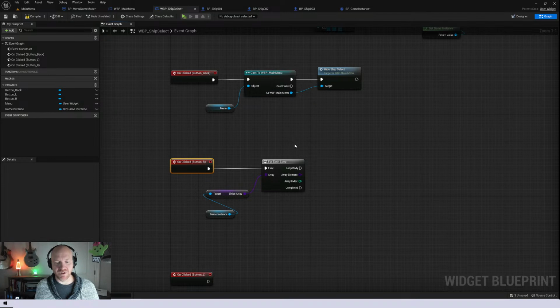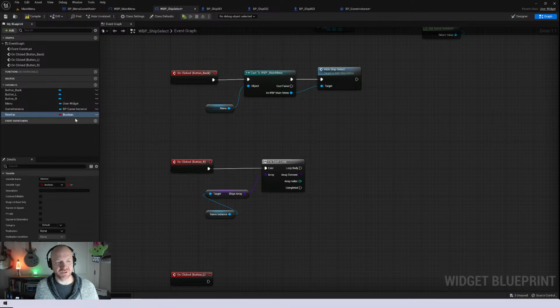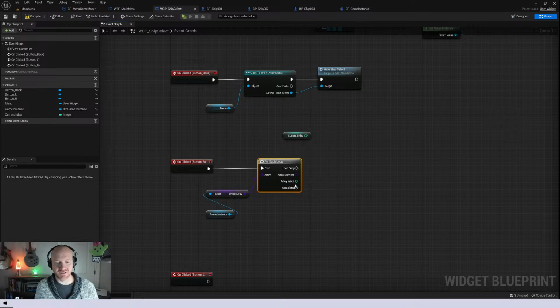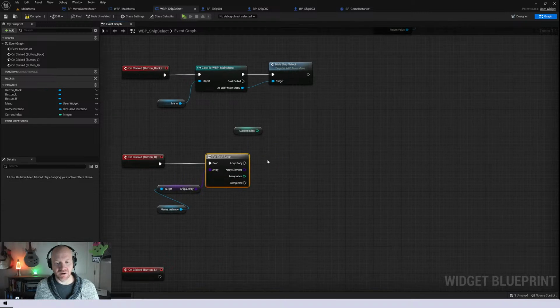We're going to need one other variable, and I'll put this one in the ship select, but this is going to be an integer, and I'll call it current index, because we want to be able to track what our current index is, and then we can compare it to whatever this index is in our array. So it should start on 0, which is what we want.